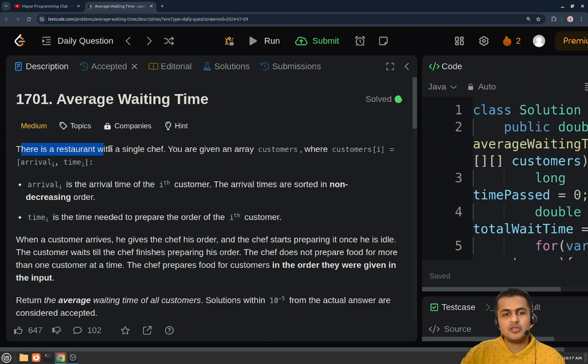There is a restaurant with a single chef. You are given an array of customers where each entry in this customers array represents two things. One is the arrival time of that customer, and the second one is the time it will take for the chef to prepare his or her order. As mentioned in the problem statement, arrival is the arrival time of the ith customer, and those arrival times are sorted in non-decreasing order, or you can say increasing order.